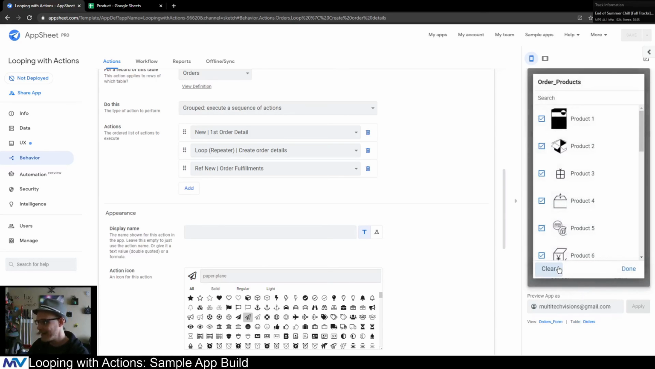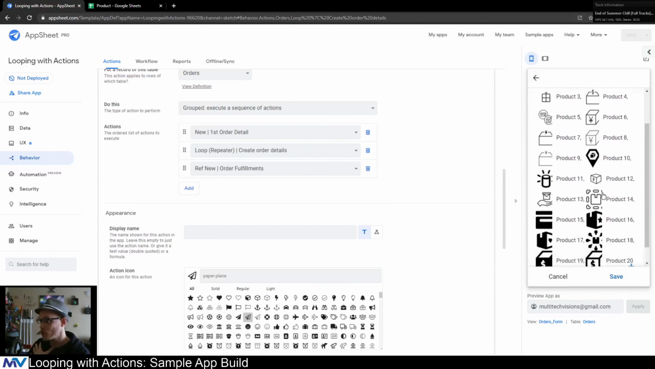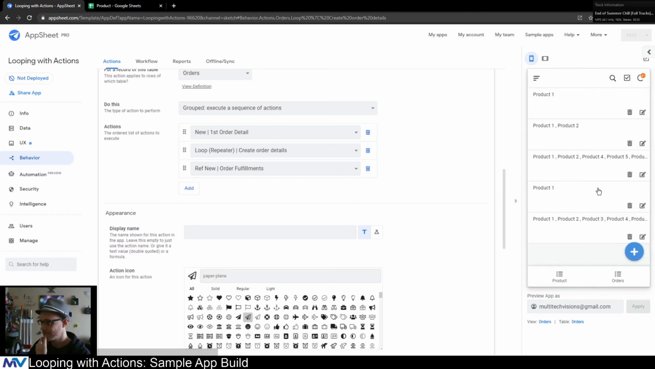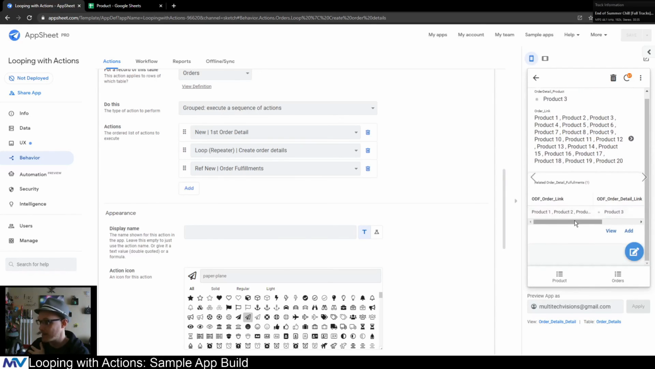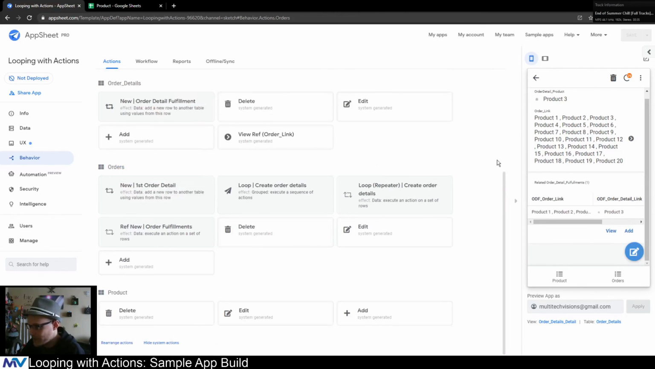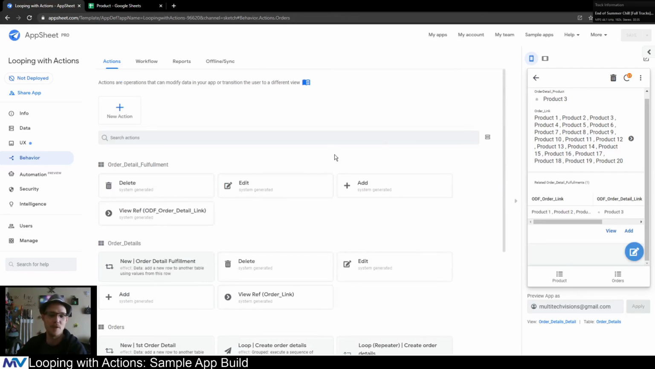Come in here. I'm going to select all of them. So there's 20 products now. Kind of noticed that, there was a little bit of a blip there. But look at this. We got 20 grandchildren, and each one of these has its own associated fulfillment. So I hope this clears up some of the confusion about how to do some of this stuff, without having to do data changes back to the app.